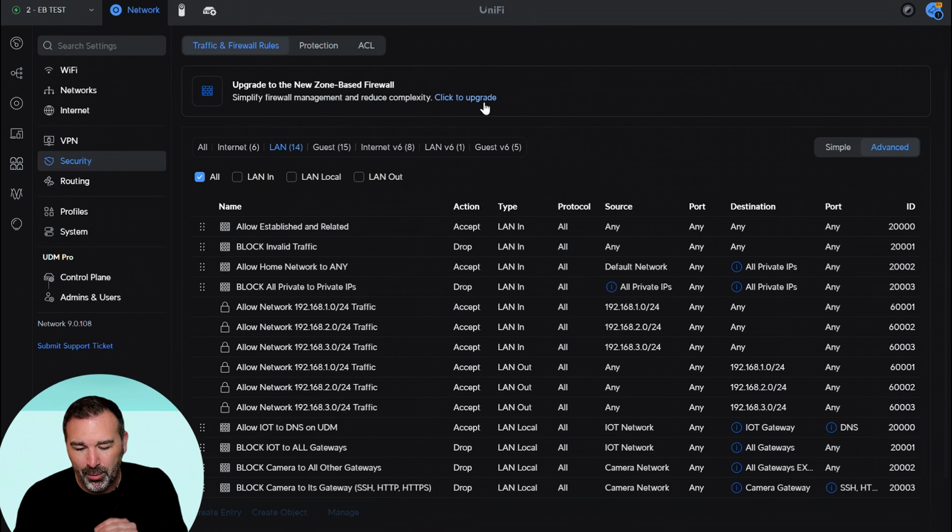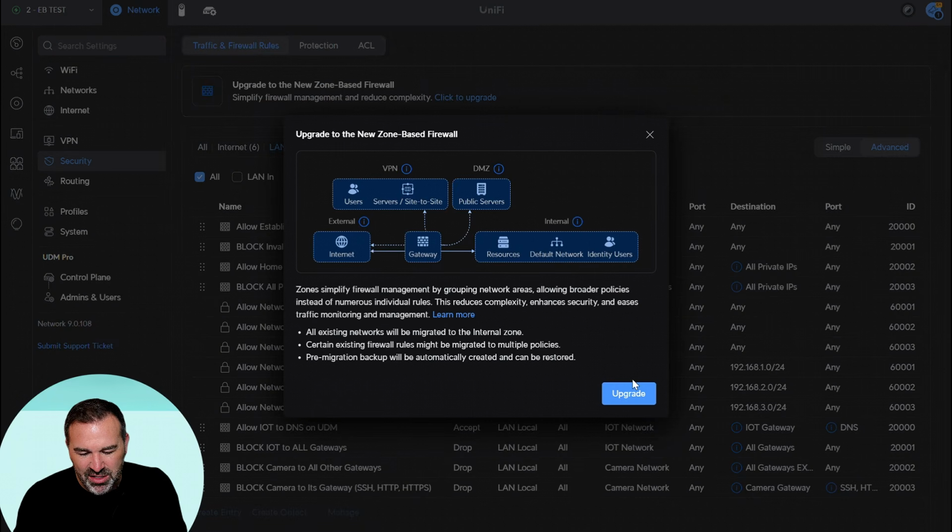And I'm gonna show you a couple things here. So we have our rules. We're gonna go ahead and say click to upgrade. It's very, very simple. Kind of gives you a little warning saying, hey, if you do this, the only way to go back is to restore your configuration.